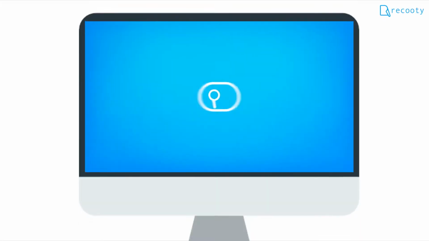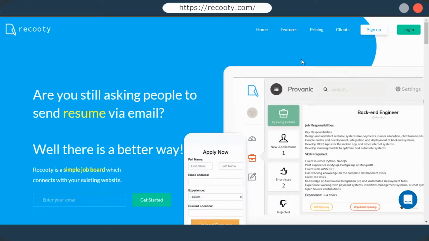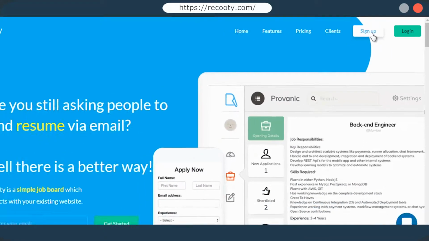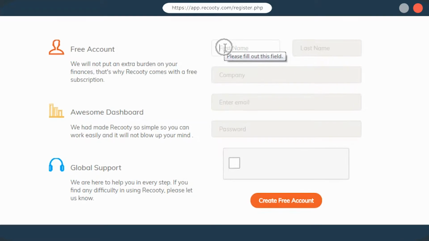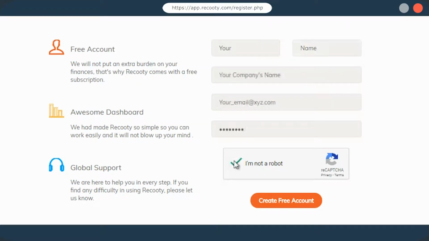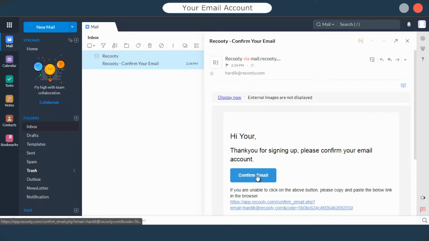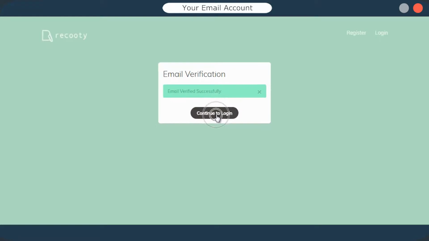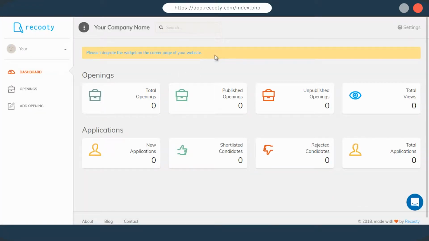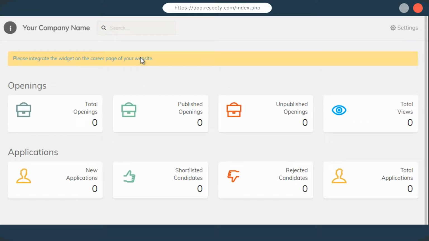Getting started with Recooty. Go to Recooty.com. Click on Sign Up. Enter your name and other details. Click on Create Free Account. This is your dashboard. Confirm your email and continue. Now, you just need to integrate the widget on your careers page.